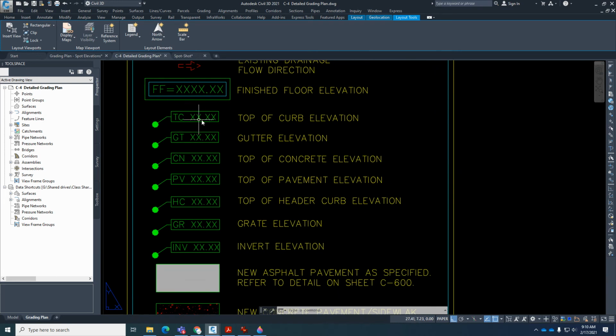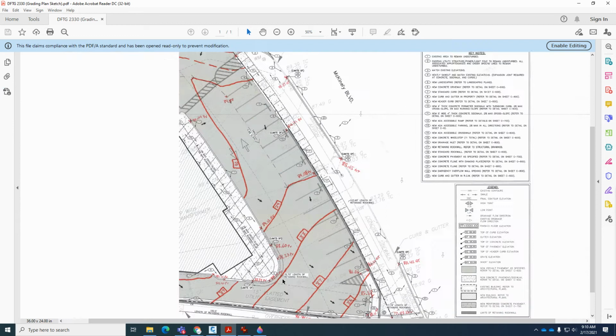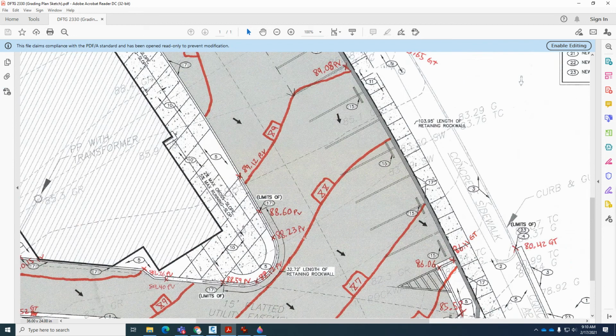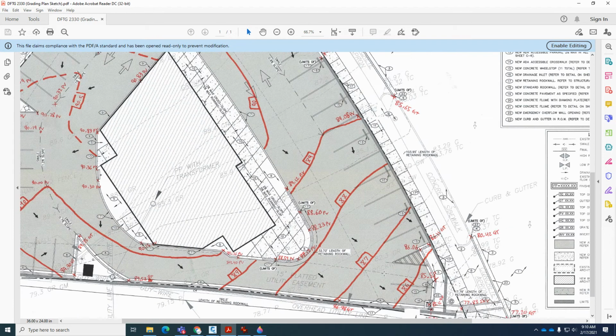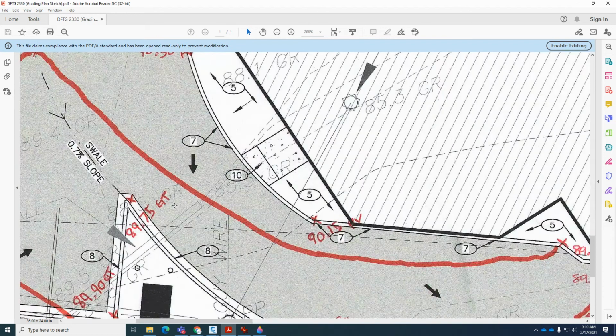So we have the ones that say TC for top of curb, GT for gutter, CN for concrete, PV for pavement, top of header curb, grate, and invert. So we have different things in here, okay? Now on the sketch, the engineer only gave us one spot elevation. And those spot elevations, they pretty much coded it pretty good where they're telling us pavement elevations in here. So it looks like they're all pavement. And in some cases, they're giving us GT for gutter, okay?